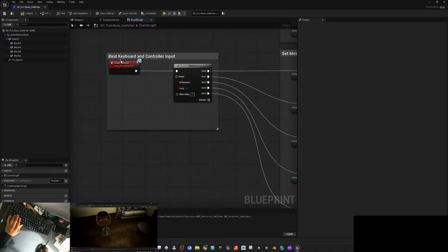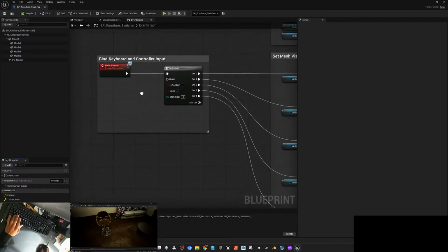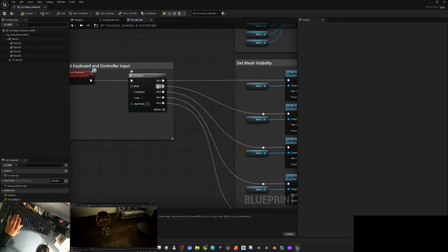And then I bind the interact to this blueprint with a multi-gate. So I call for a custom event interact, which is from the interface. So once I go to class settings and I bring in those interfaces, I can double click on interact to bring it into the event graph, connect that to a multi-gate.